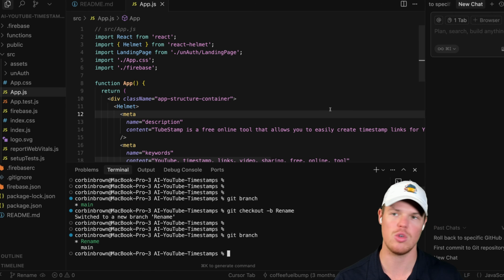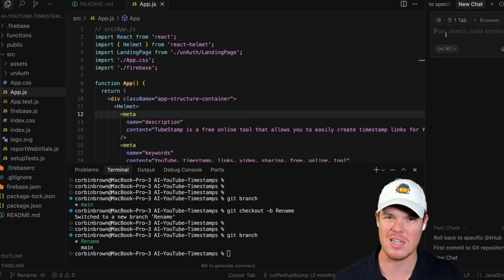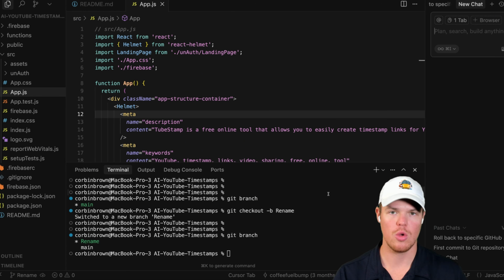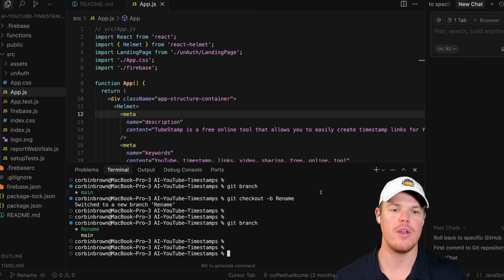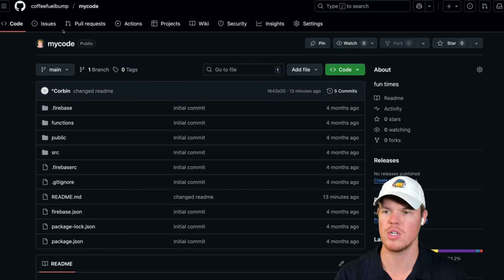Now, to be clear, as you already saw earlier in this tutorial, if you don't like these commands or they look scary, you can probably ask Cursor AI to do the same thing. Hey, Cursor, can you make me a new branch called this? And then it'll probably do it for you. Cool. We're in rename. First thing you'll notice is that if you go back to your GitHub profile, rename's not here. And you'll be like, Corbin, where's rename? I just made a branch called rename. What's going on? That's because it's still locally on your computer.